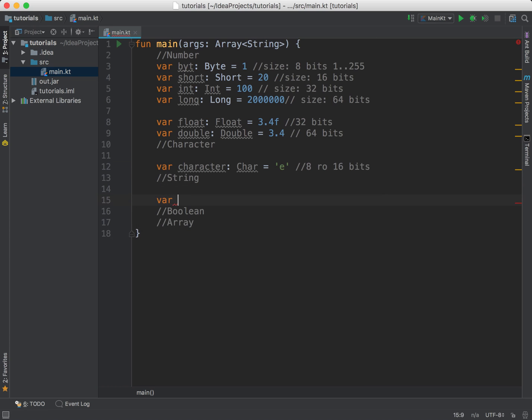Let's create a string name. String is easy, right? In double quotation marks you just say my name is Vijay. This is how you create a string.